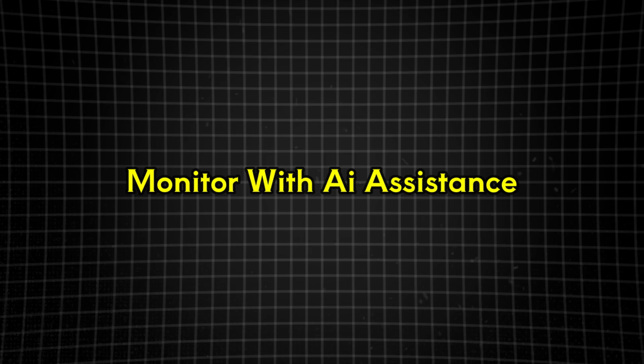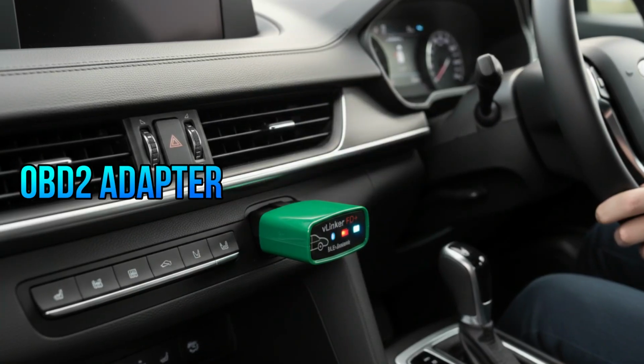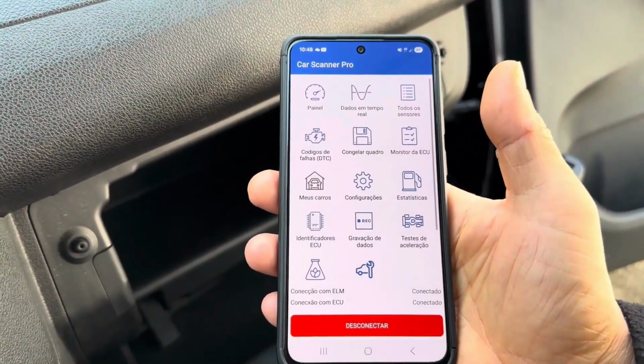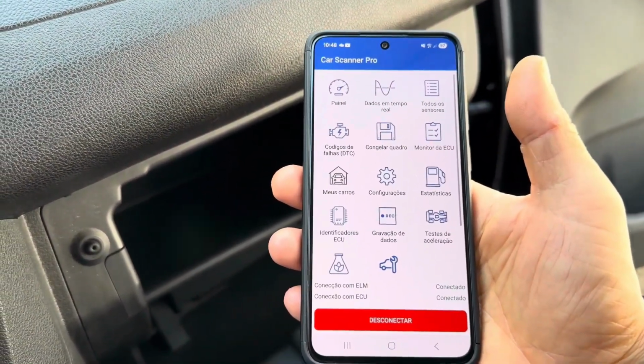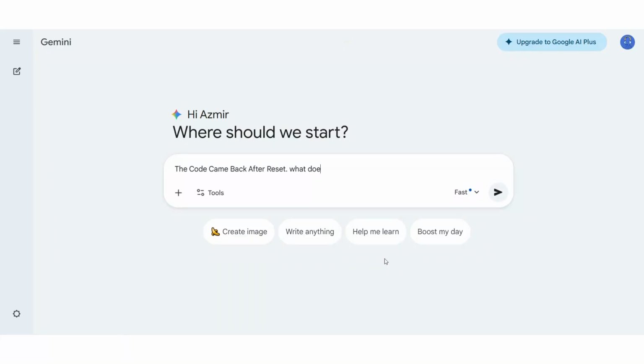Step 5. Monitor with AI assistance. After resetting, keep the OBD2 adapter plugged in for a few days. Set up the app to alert you if the code comes back. If it returns, go back to your AI assistant. Tell it, the code came back after reset.